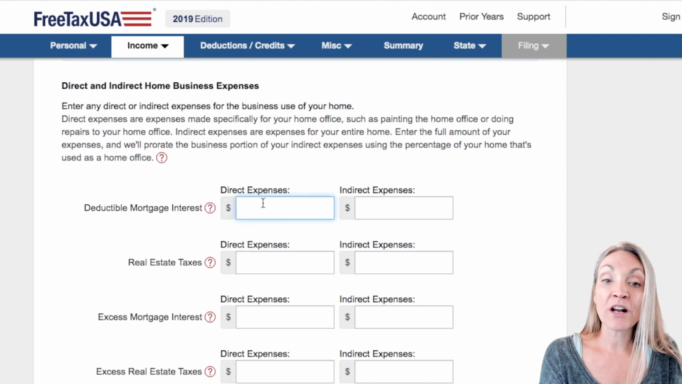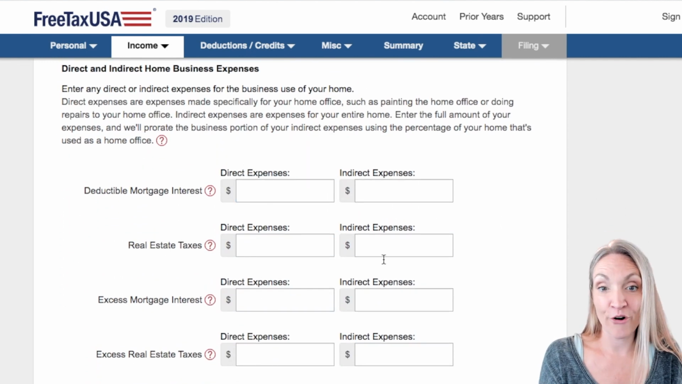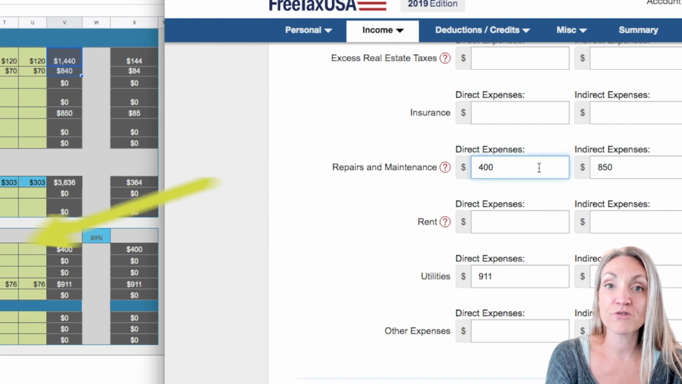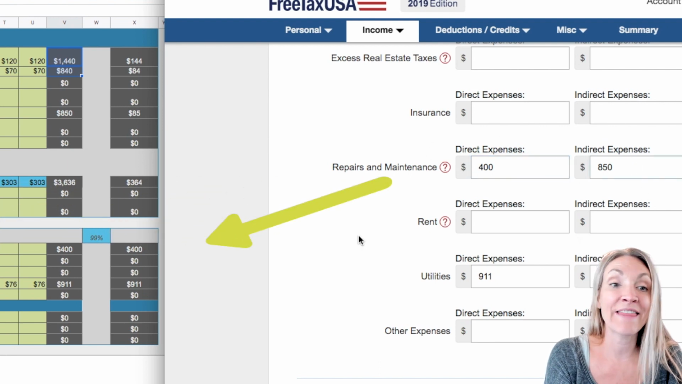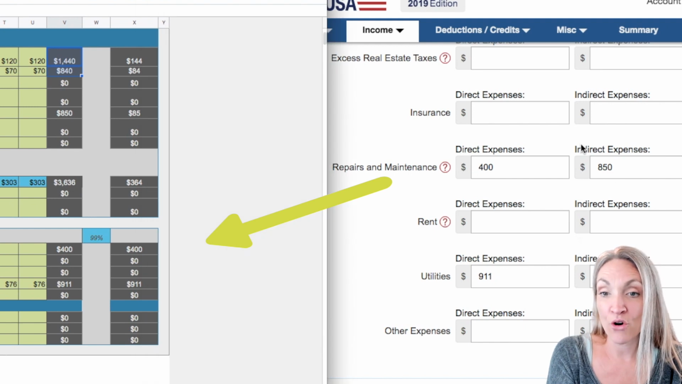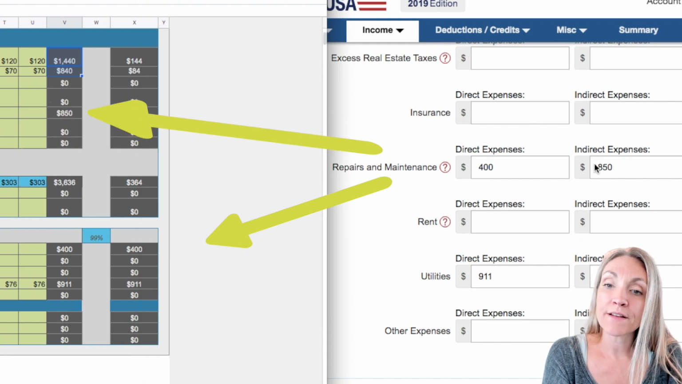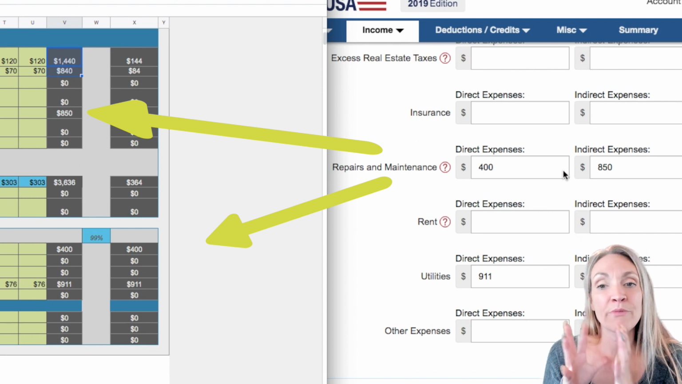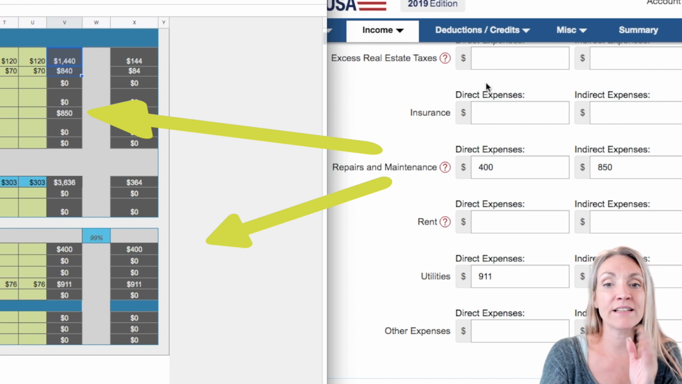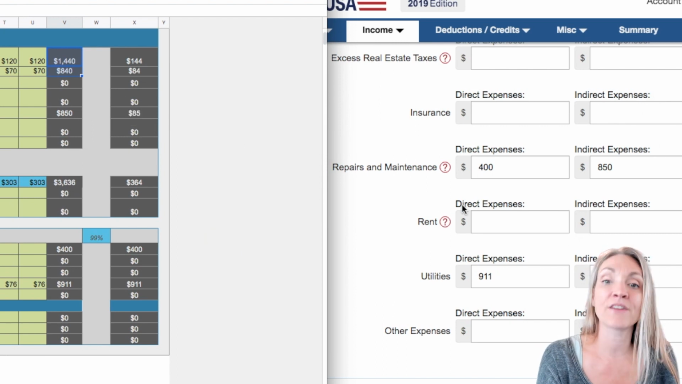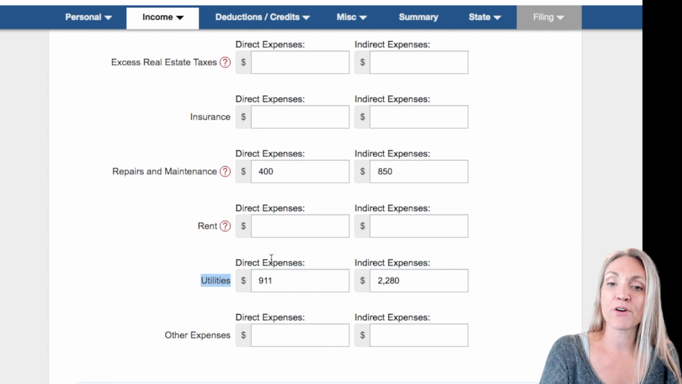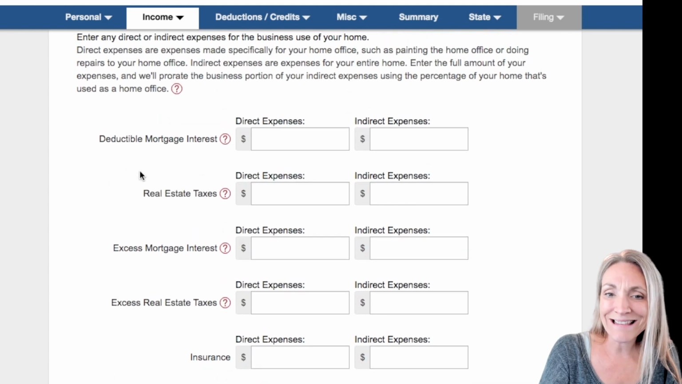Down here, this is where we're going to enter our direct expenses and our indirect expenses. So we can see here that we had repairs and maintenance direct expenses of $400 that were just related to the home office, and the total for the entire home was $850. So we're not double counting these expenses. We're just listing the ones that were related to the entire house under indirect and ones related to the office only under direct. We then have our utilities, the ones for the entire house versus the ones for the home office, and that's it.